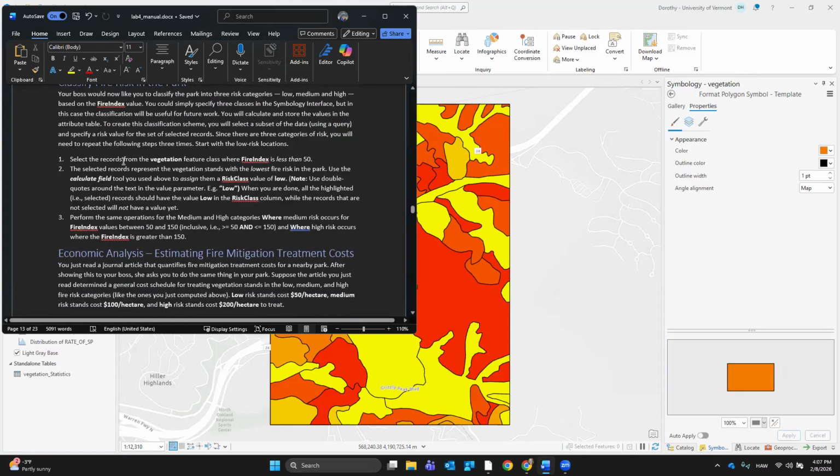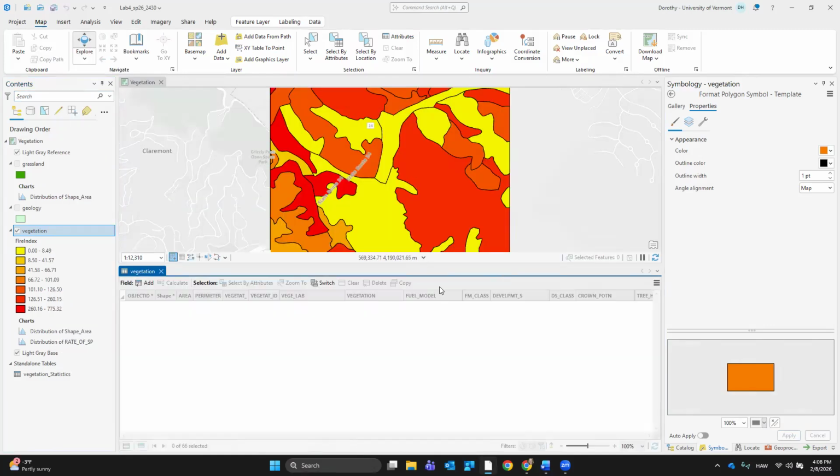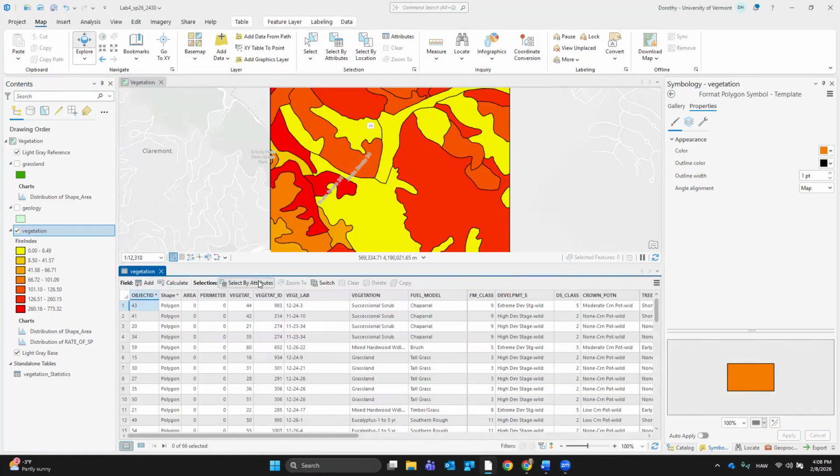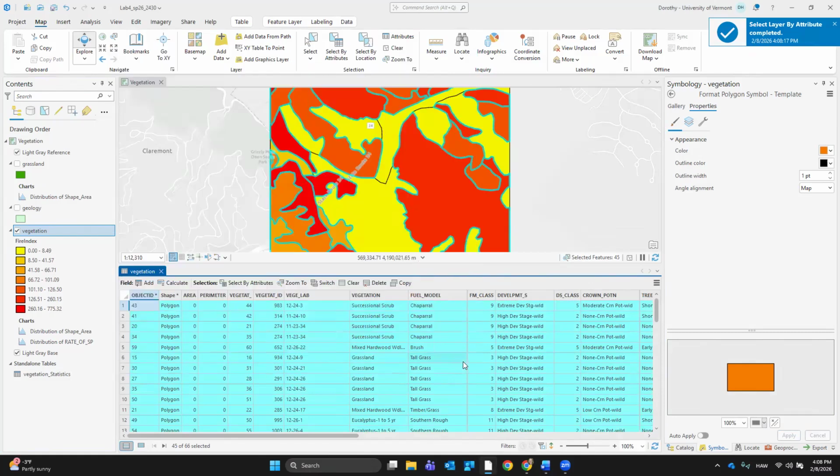So first, we're going to select the records from the feature class where the fire index is less than 50. So right click, I'm going to look at my attribute table because that's what I like to do. I'm going to select by attributes. I'm going to look at fire index is less than 50. Okay, apply and then click OK. So it's selected. Cool. Now what am I supposed to do?